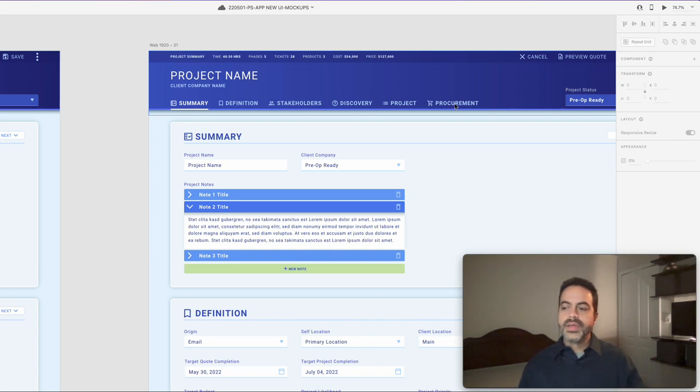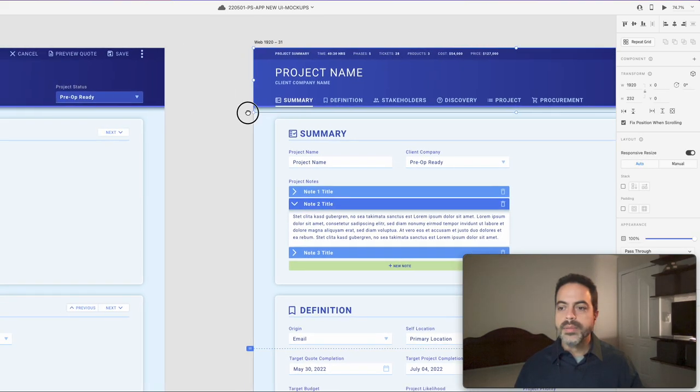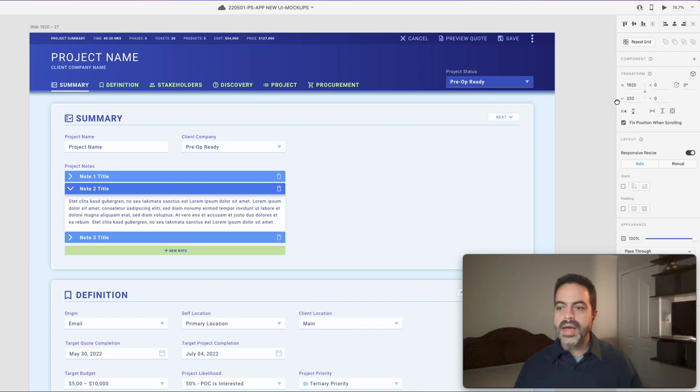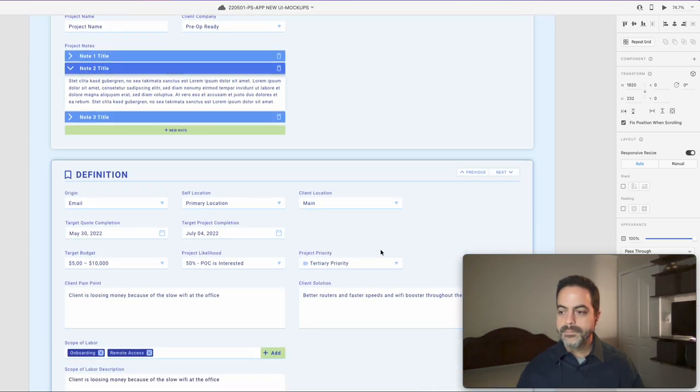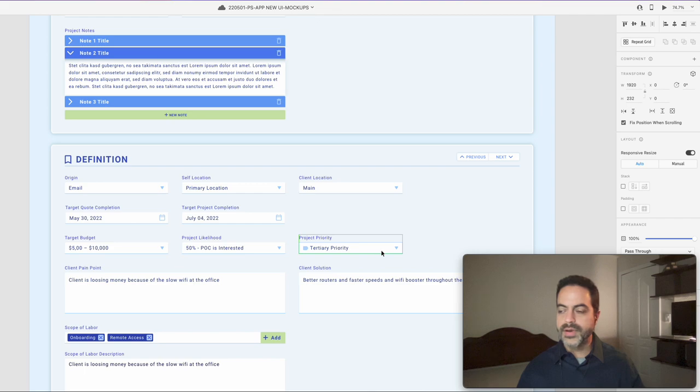But as you can see, the only difference between these two is the color of this menu. I think we have a good color combination that works really well. Everything is really smooth, easy to understand, easy to follow.